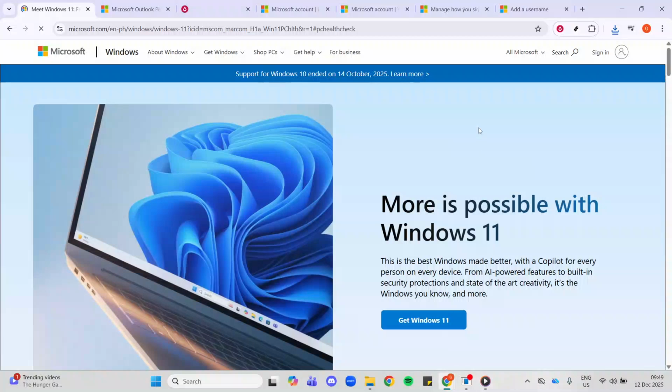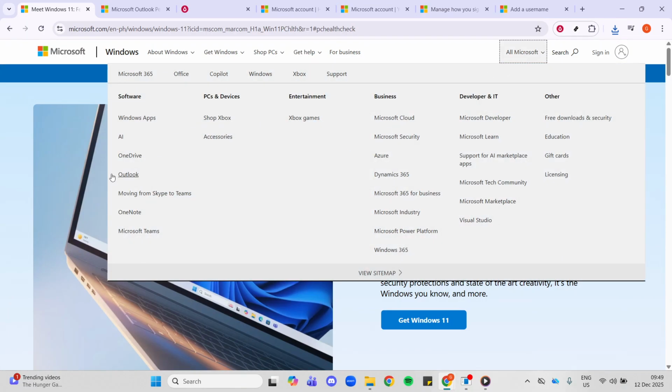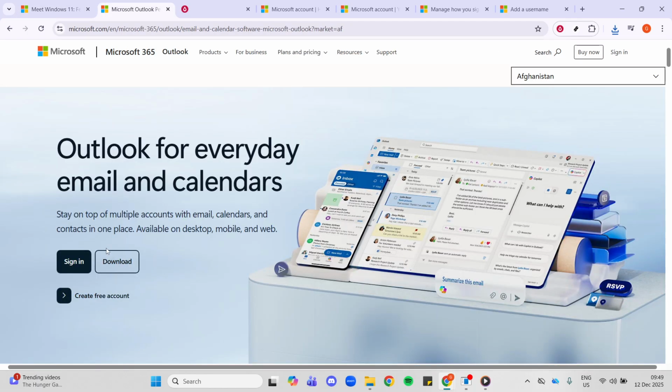In today's video, I'm going to teach you how to set an email alias on Outlook. An alias is an extra email address that delivers to the same inbox, which is great for separating newsletters, signups, or projects without creating a brand new account.